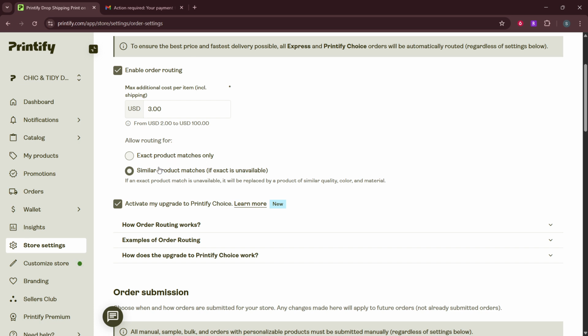Now choose your routing type. With exact product match, orders only move to another provider that offers the exact same product. This is the safest choice for brand and model consistency.